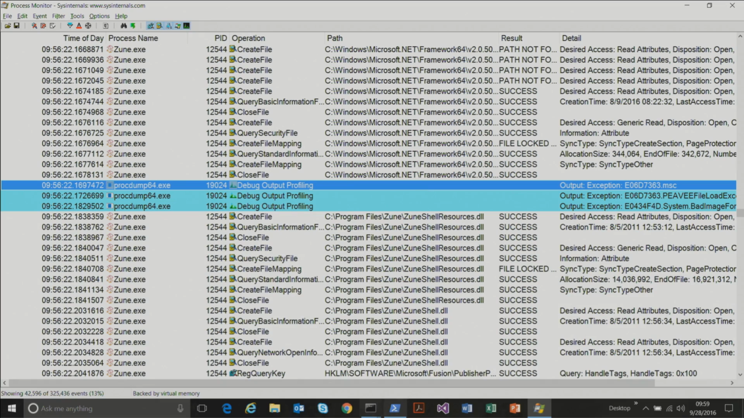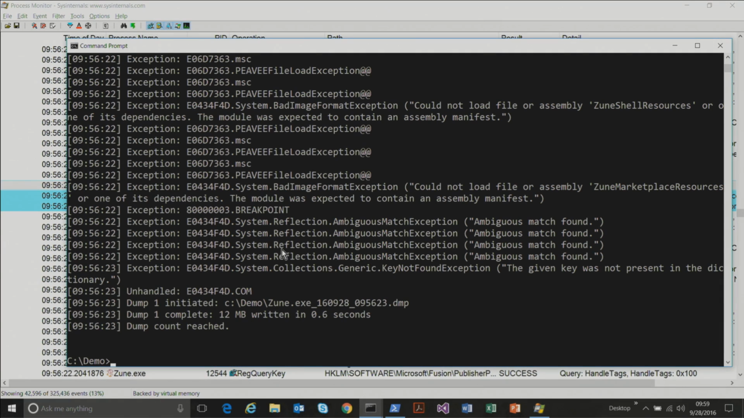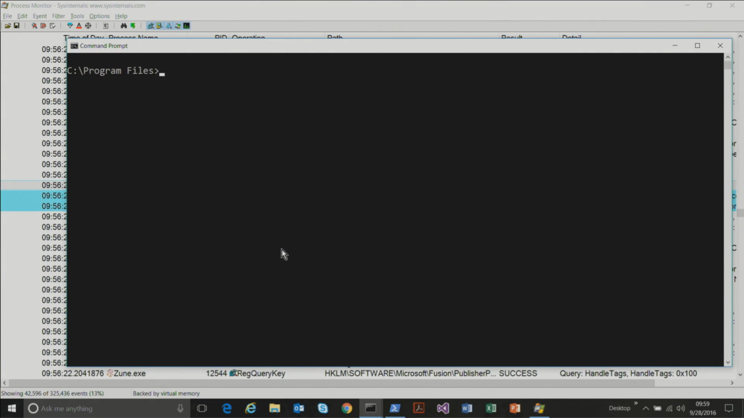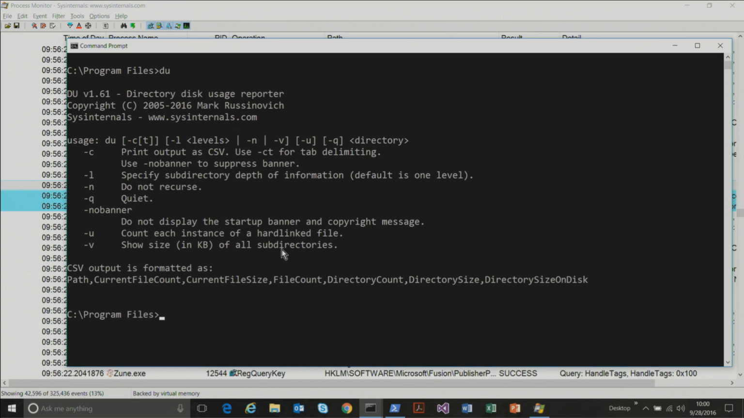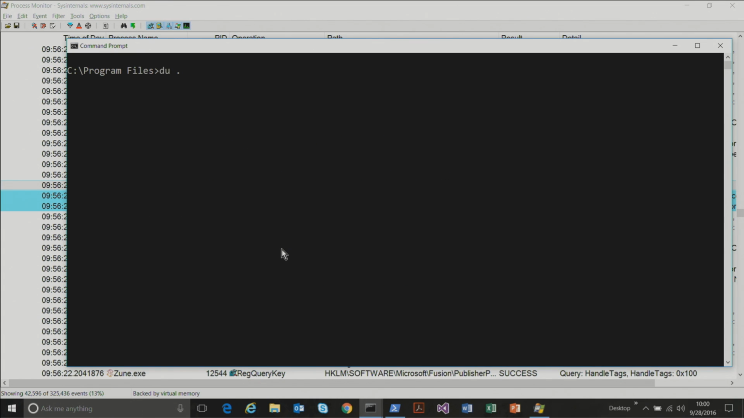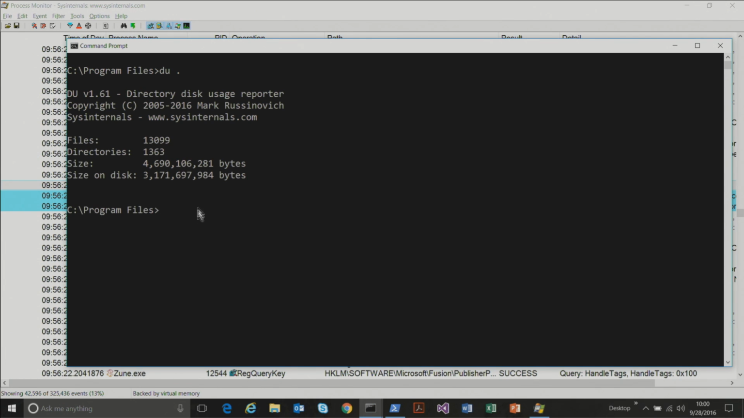One of my favorite features that I use regularly is tab delimited output, and I'll show you why. I'm going to go to the program files directory, the DU utility. This is based on the Unix DU utility. It shows you disk usage. It enumerates through and tells you how much space is being used in this directory structure. So that could be kind of useful.